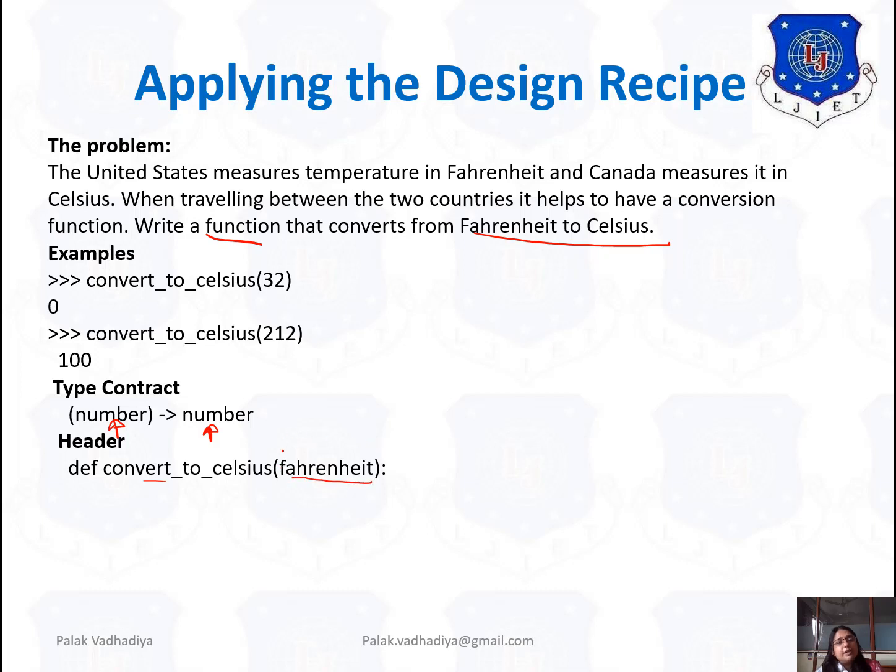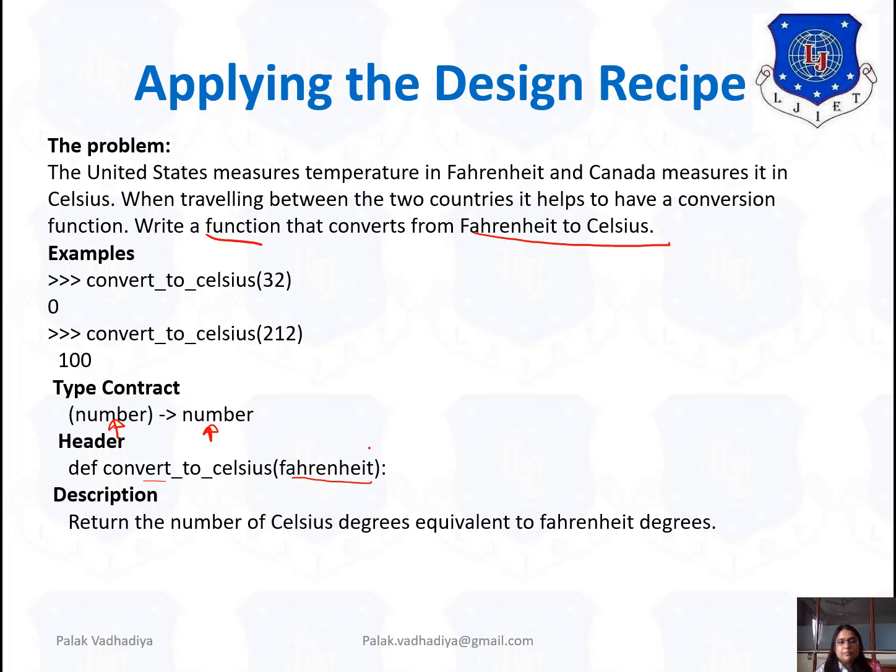Now we have to run the examples. Putting it all together, our function will look like this. This is the define line. Then this is our docstring. If you remember, you have to write the docstring inside this. So whenever the user types help and then the name of your function, convert to Celsius, this docstring will display here.